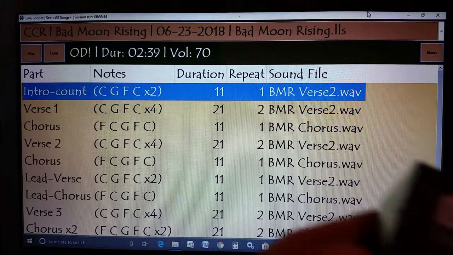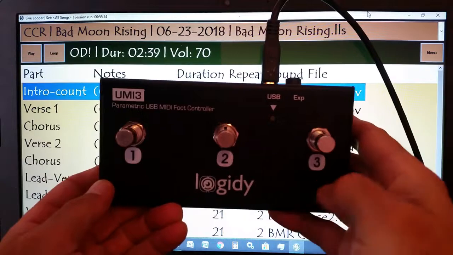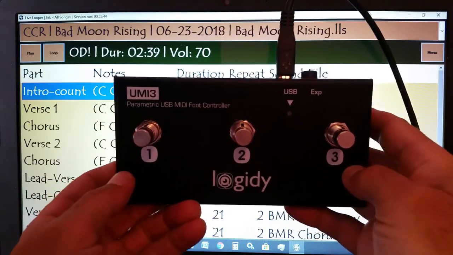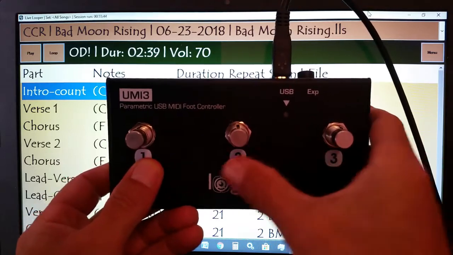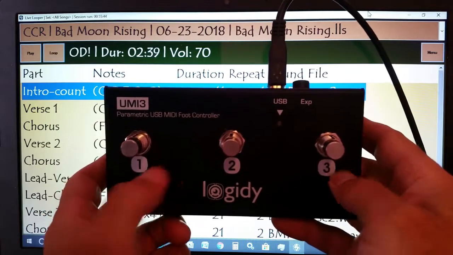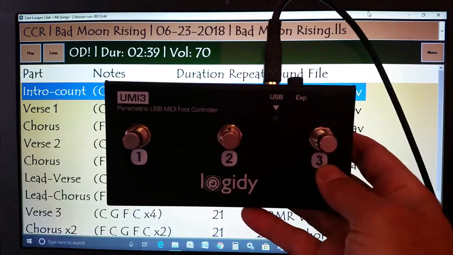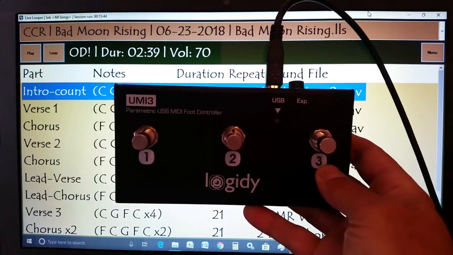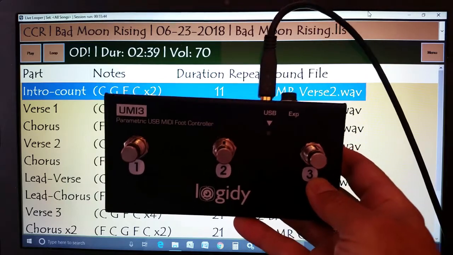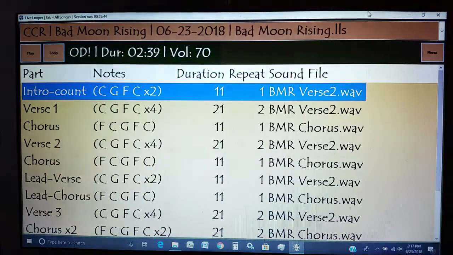You can control Live Looper with a USB foot switch. I've got a 3-button USB MIDI foot switch here that I use to control the application. And I can assign whatever features I want to the various buttons on the foot switch. They sell foot switches with as many as 12 buttons. I happen to only have a 3-button foot switch, so I pick my 3 favorite things to control in the application, and I assign those to the buttons of the foot switch.